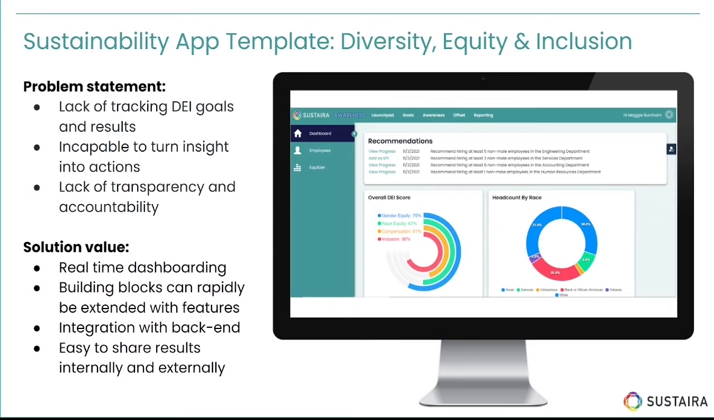How many VPs are female? How many CEOs are female? Once you have that data, that is when change can happen. You can set goals, act upon those goals, and eventually achieve them. So, with our DEI template, we're going to give you that dashboarding, and each of these building blocks can be rapidly extended with various features to make sure you're hitting the goals that you set within diversity, equity, and inclusion.